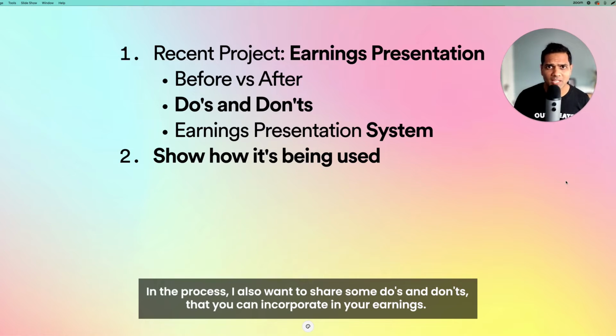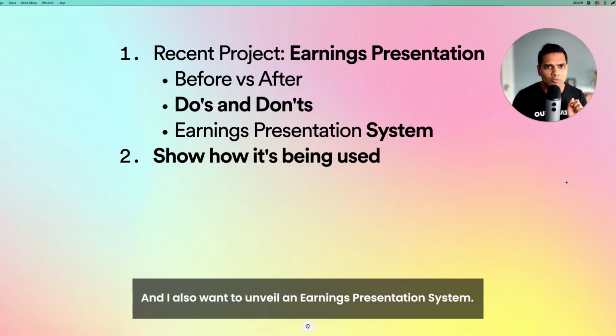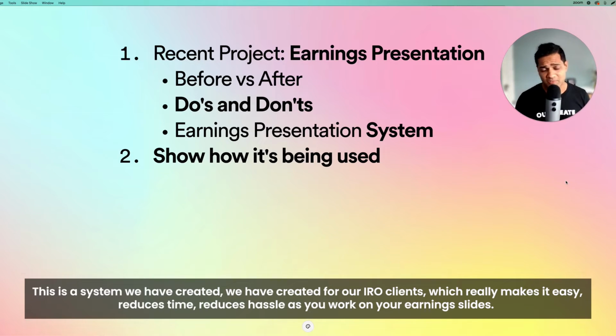In the process, I also want to share some do's and don'ts that you can incorporate in your earnings. And I also want to unveil an earnings presentation system. This is a system we have created for our IRO clients, which really makes it easy, reduces time, reduces hassle as you work on your earnings slides.